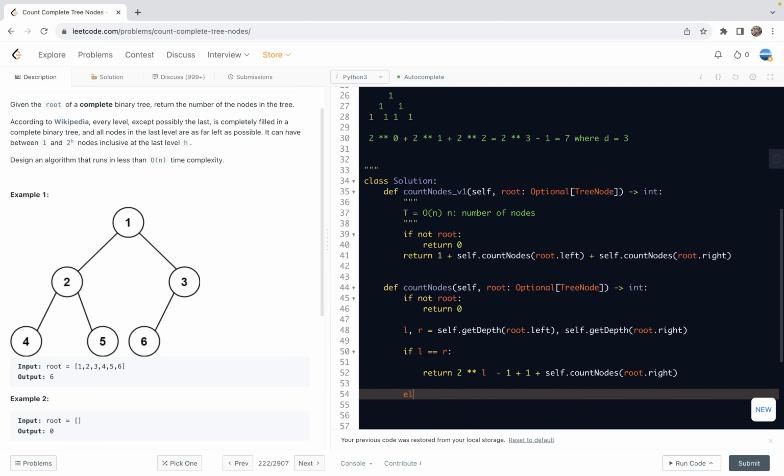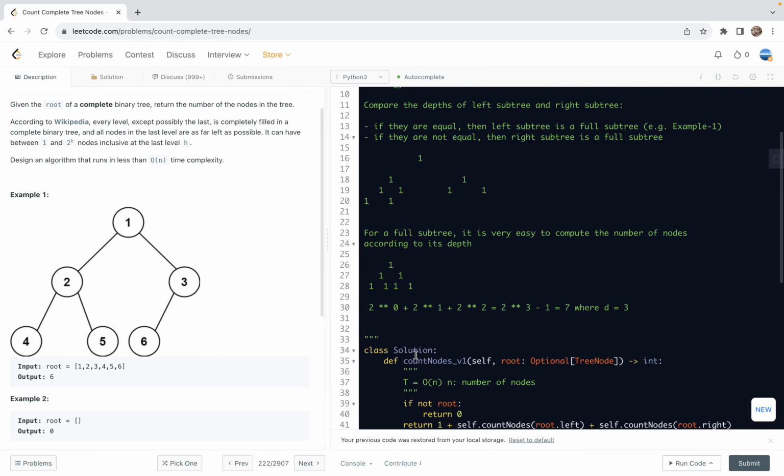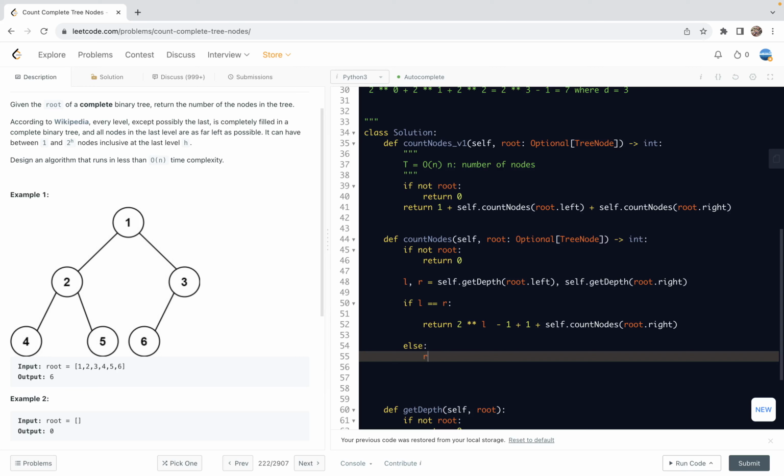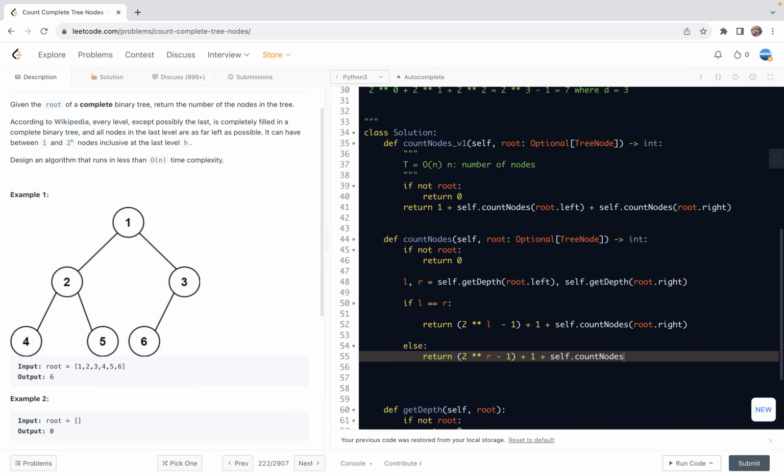So that's one case. Another case is that the left and the right are not equal. In this case, it means that the right subtree is a full tree. Then what we want to do is return 2 to the power r minus 1. Let's use some parentheses here. This is the number of nodes in the right subtree. And then we add the root itself, and then we do self count nodes root left.